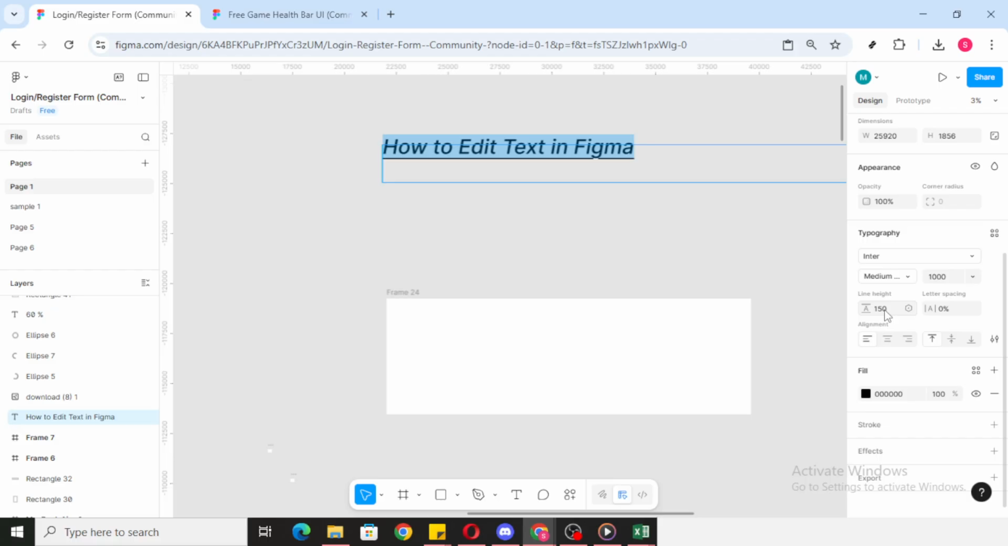That's it. Open Figma, open your design, confirm your text layer is ready, and use the typography panel to fine-tune font, size, and line height. With a few thoughtful tweaks, your text will look polished and professional.